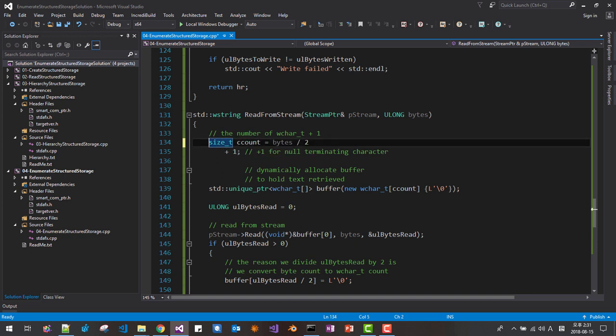The constant is not needed. The number of W characters, T characters, plus 1 for the null terminating null character. It is this, and it's okay now.